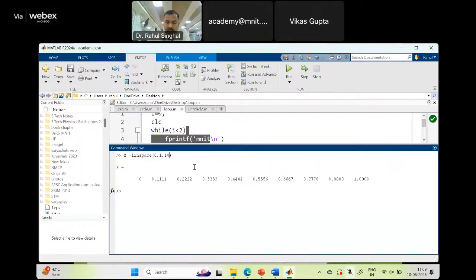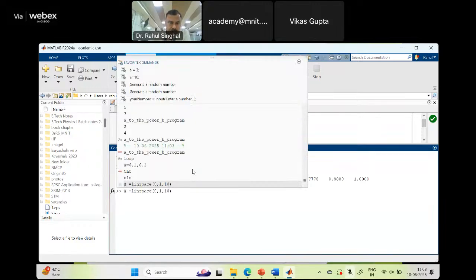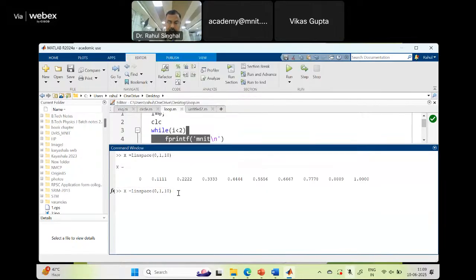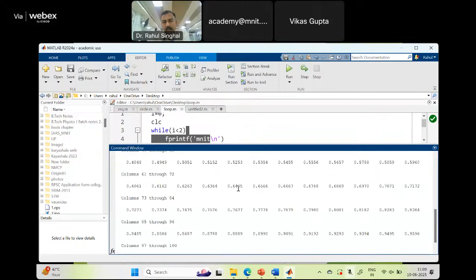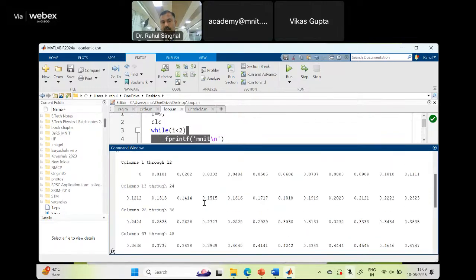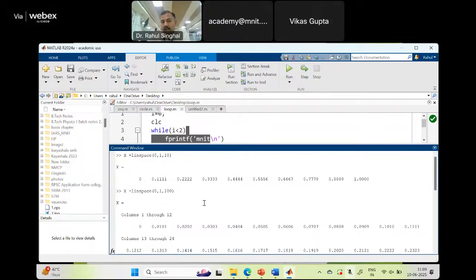I want to get 100 elements. So I'll just type 100 again. linspace 0 to 10, and then instead of this I'll type 100. So it will prepare a matrix of 100 elements. Okay, so this is the good thing with MATLAB. You can easily prepare the matrices, and within a fraction of a second you can have the plot also.